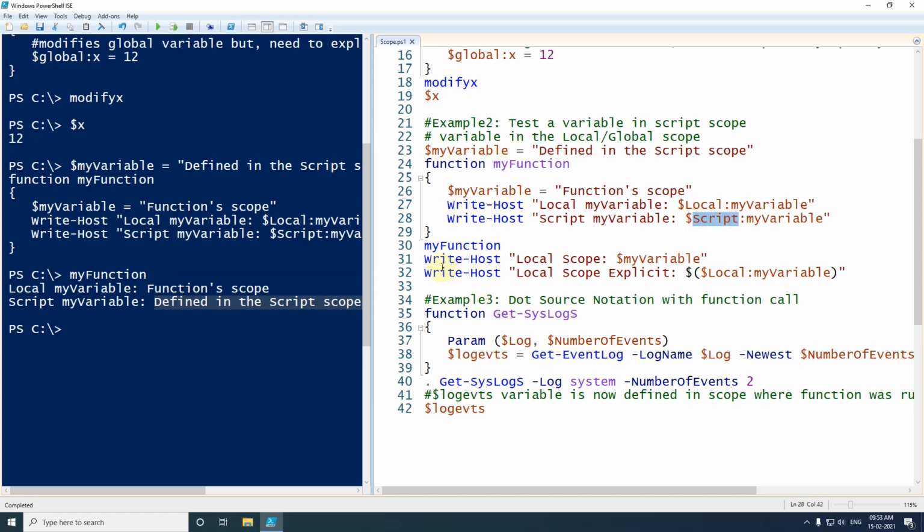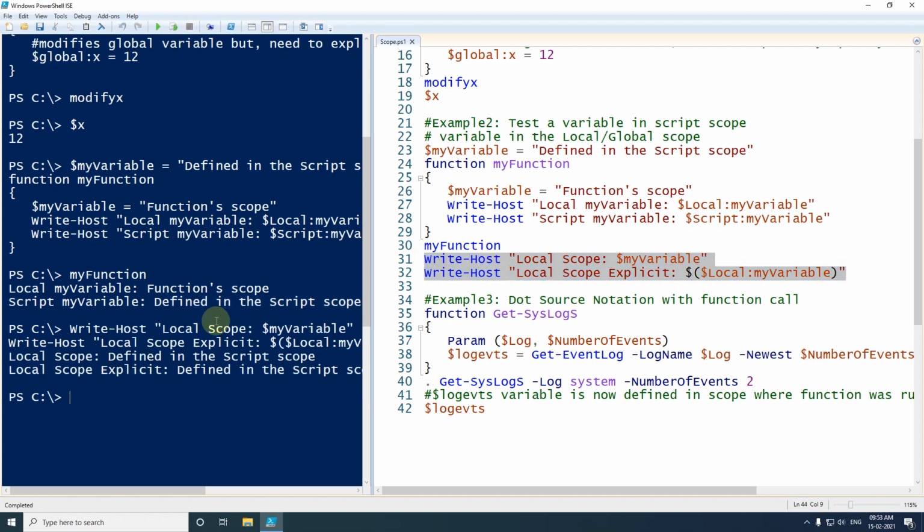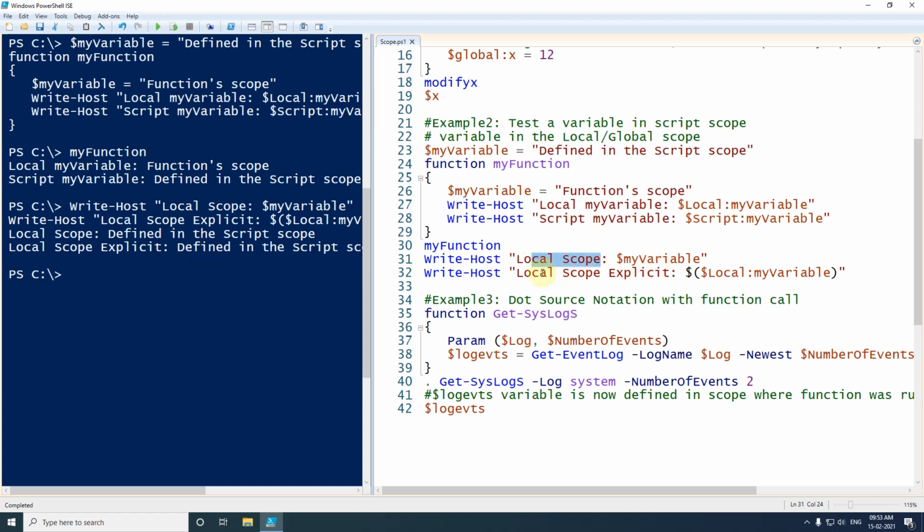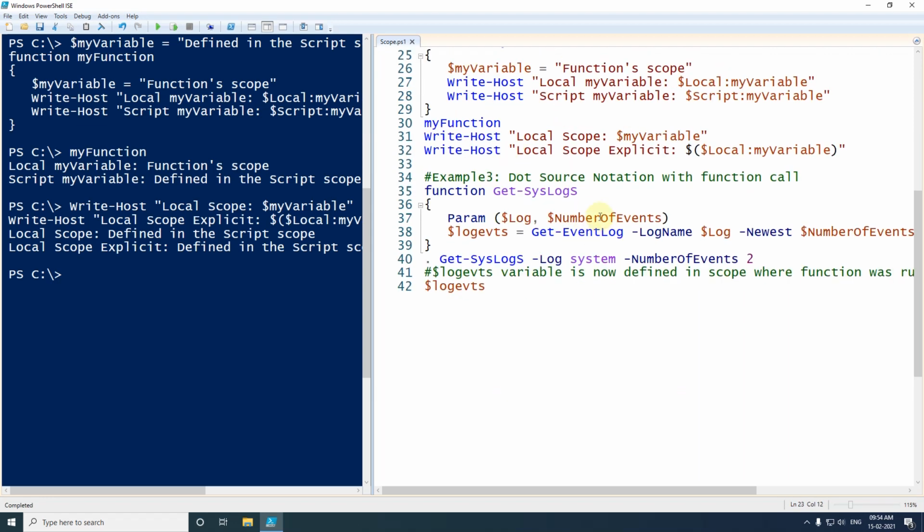And now if I try to print here once again both the variables, as local scope and local scope explicit, in both cases you will see that the same variable gets printed. So this is also called a script scope variable, and it is also called a local variable because it is defined locally here. And now we will see an example of dot source notation.